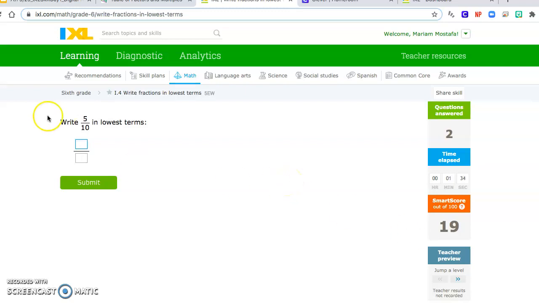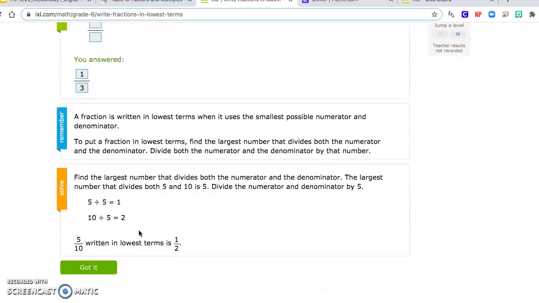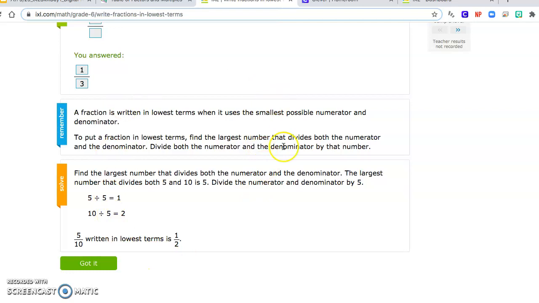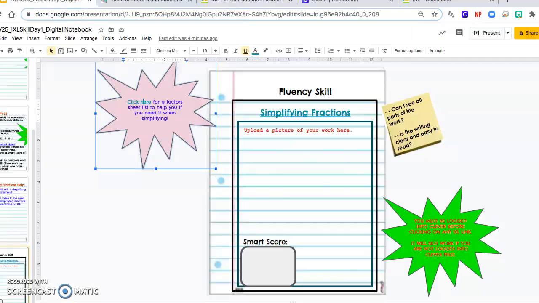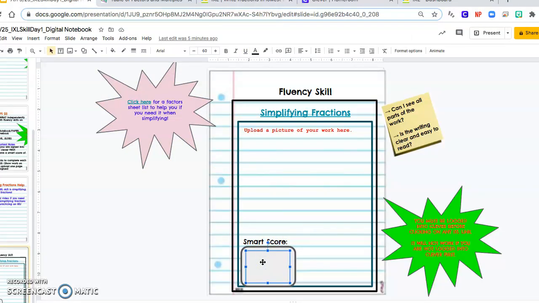Okay? So here, if I'm doing this, and let's say I got the answer wrong, it's really important to read what they tell you. They're going to explain how you could get the problem right and what it is that you got wrong, so that's really important. Once you have a SMART score of at least 60, I'm going to put 60 right here. You're going to write whatever your SMART score is. You need to upload a picture of your work, okay?